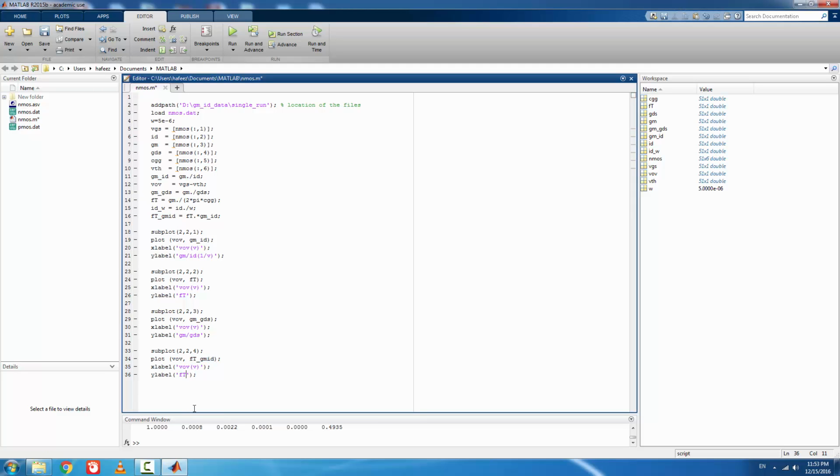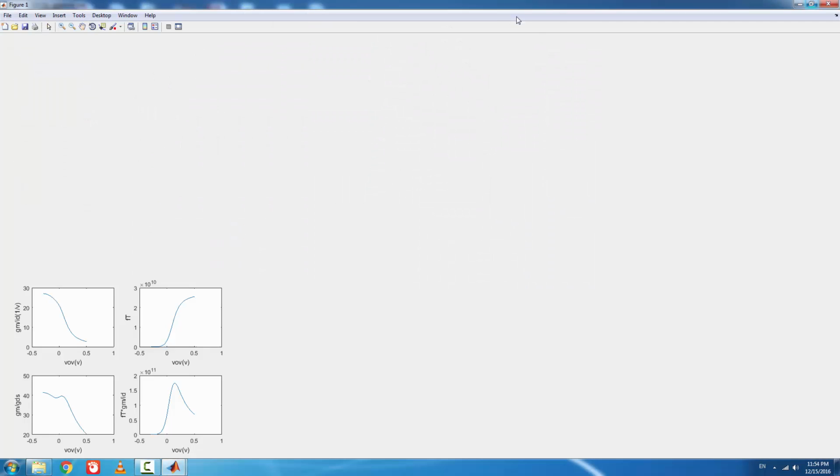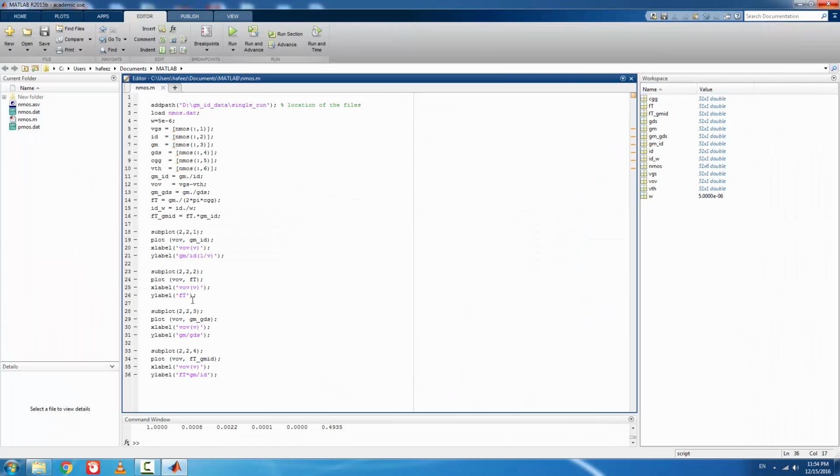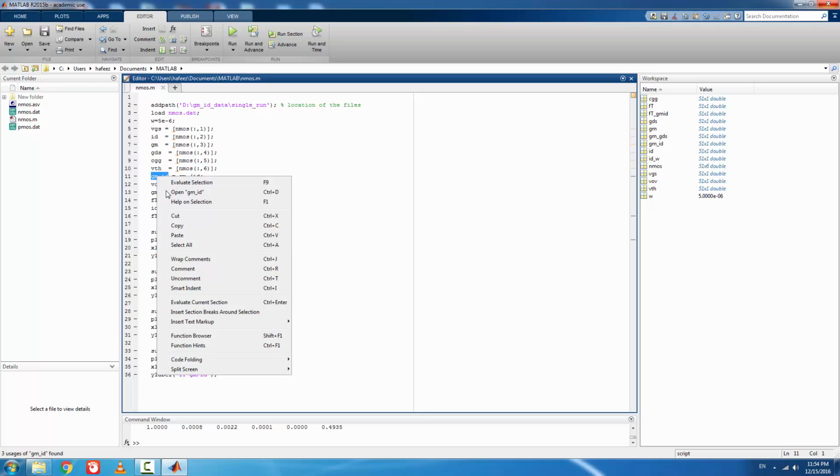So it is ft into gm over id. Let's plot. So now we got all these four different parameters, so you can plot whatever parameter you want. So now we plot everything with respect to VOV. Now I want to plot everything with respect to GM over ID. So GM over ID I copied.